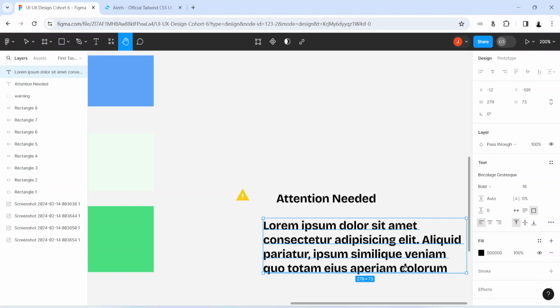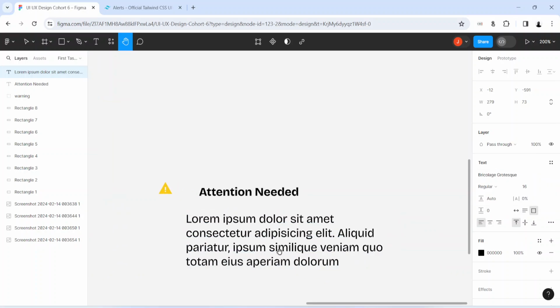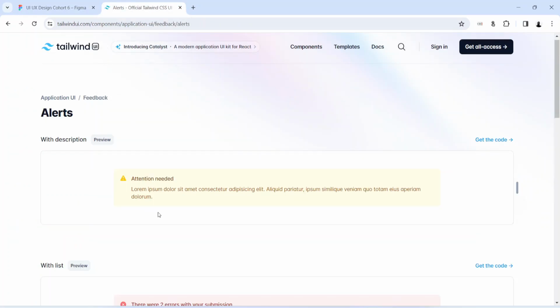Now, this lorem ipsum text, I would make it to be a regular weight text, and I'd still make it a 16px text also. It's just not going to have the same weight as this, and it's also not going to have the same bright color as this. Remember the visual hierarchy principle that we talked about, and that's fine. So now it's time for us to start putting all of them together to make this component.